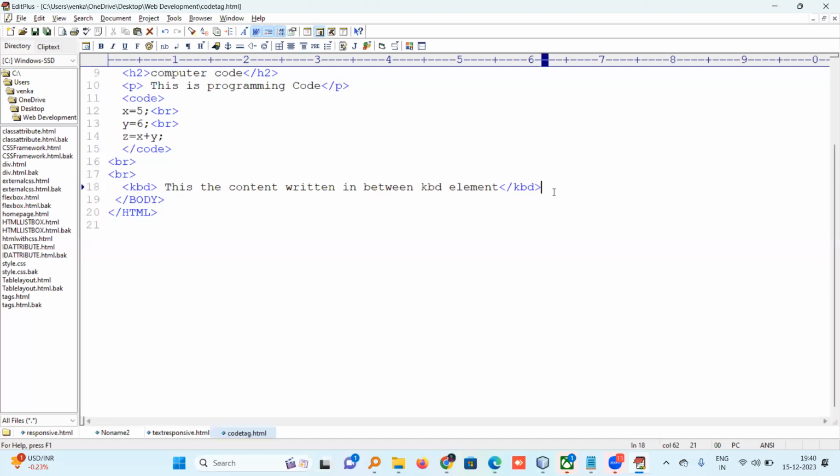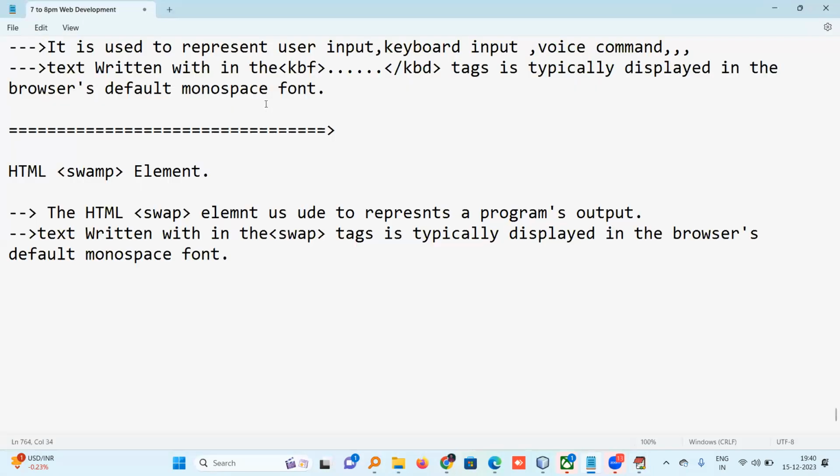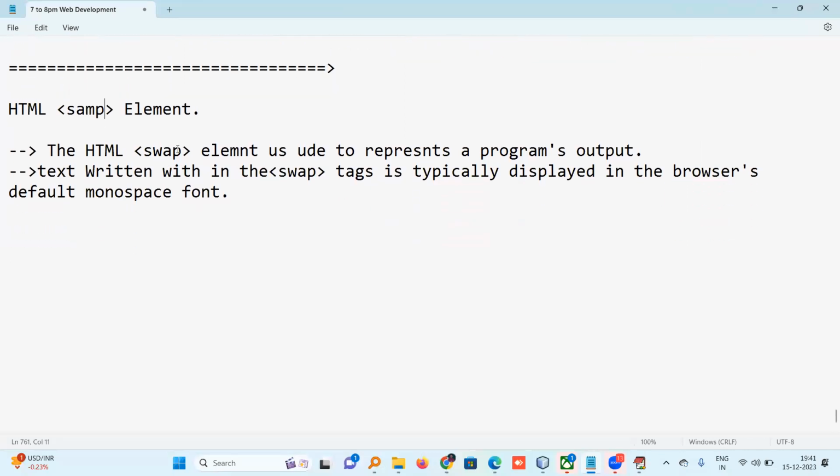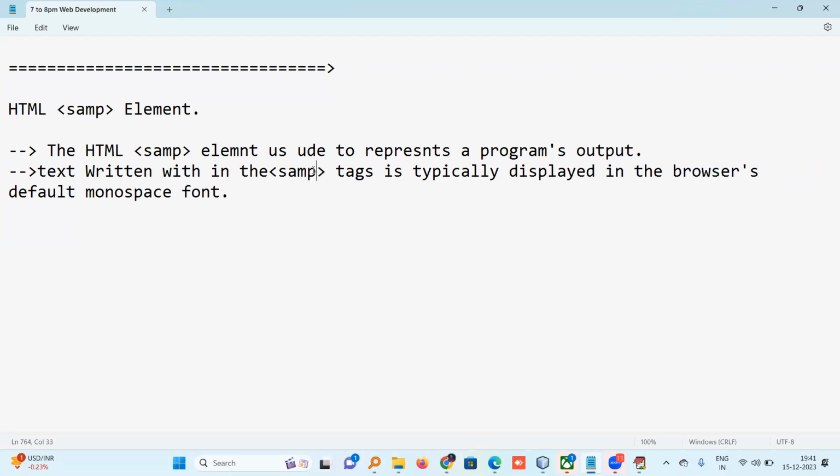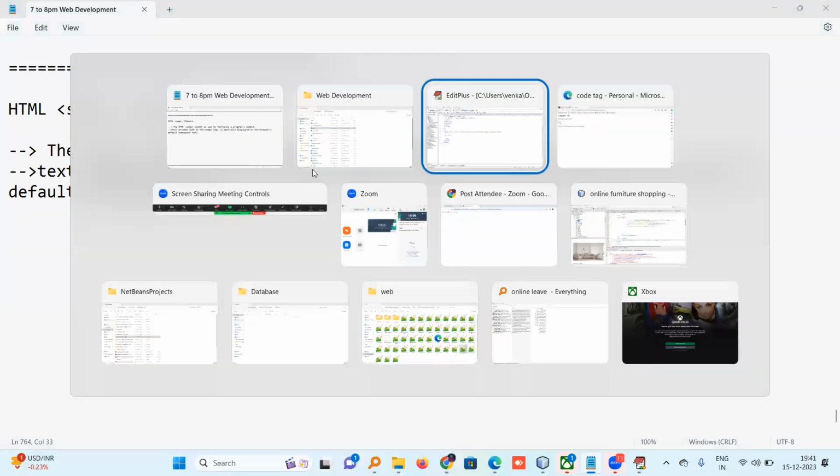Here I'm going to take, after KBD, in the same way, the samp tag. Sorry, I've written which tag? The samp tag. Otherwise it doesn't show the output. Here I'm going to use the samp tag.